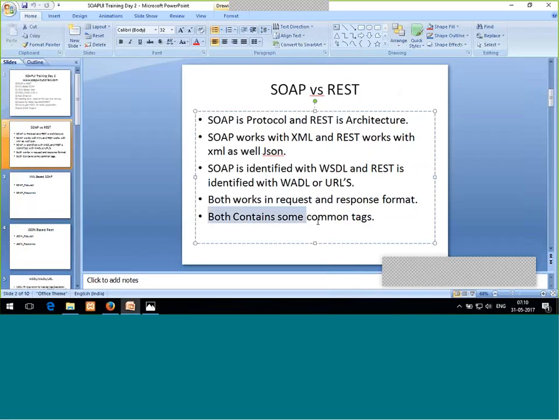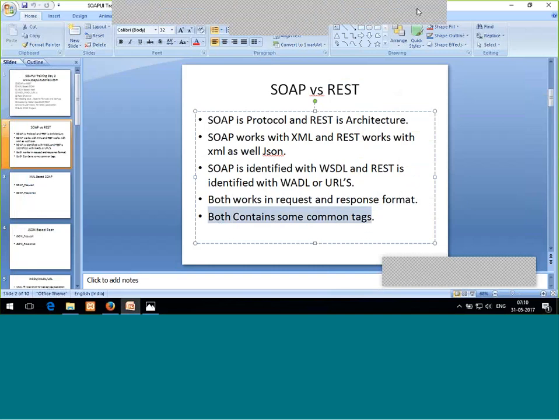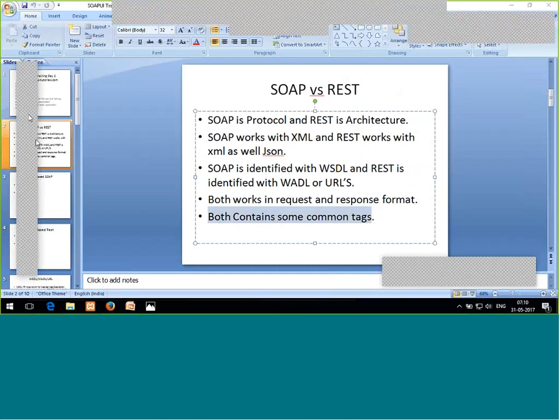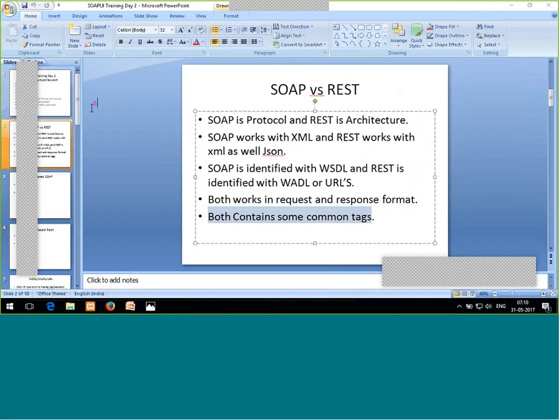Next, both contain some tags. What is the meaning of this line? Tags means the start tag and the end tag, right? I discussed this thing, which is already discussed. And the start tag, then the end tag, and in between, the value will be present.